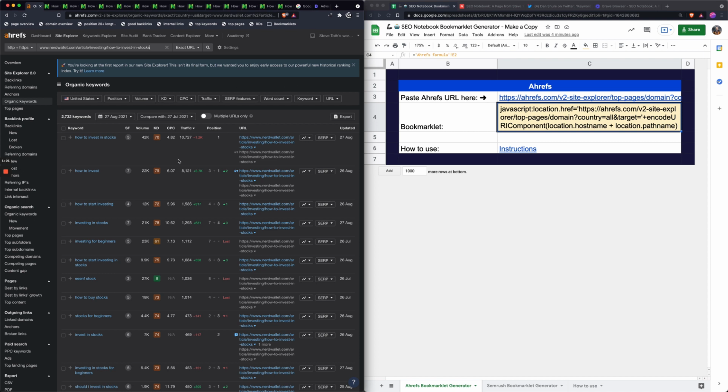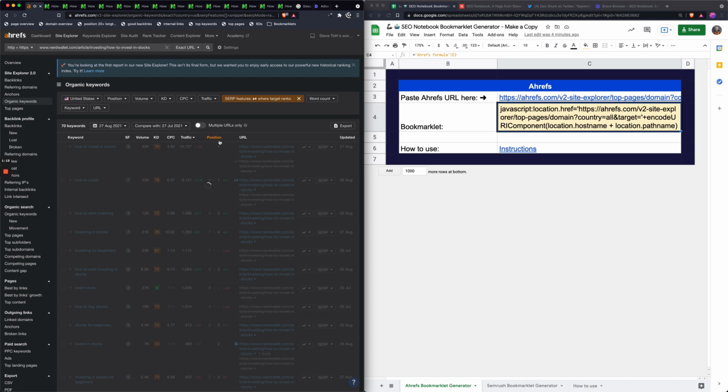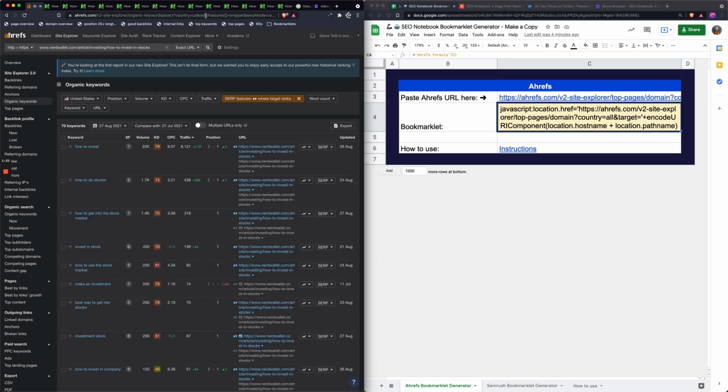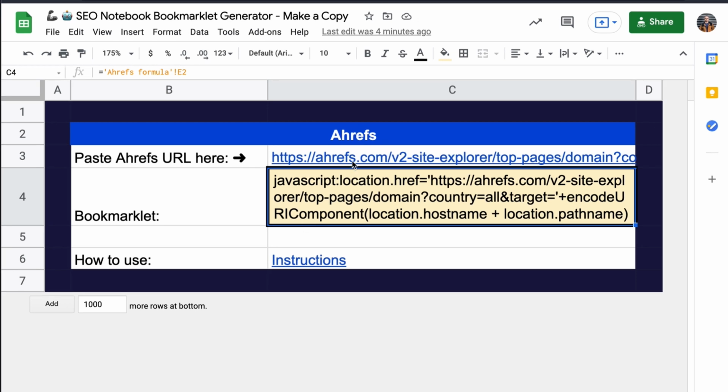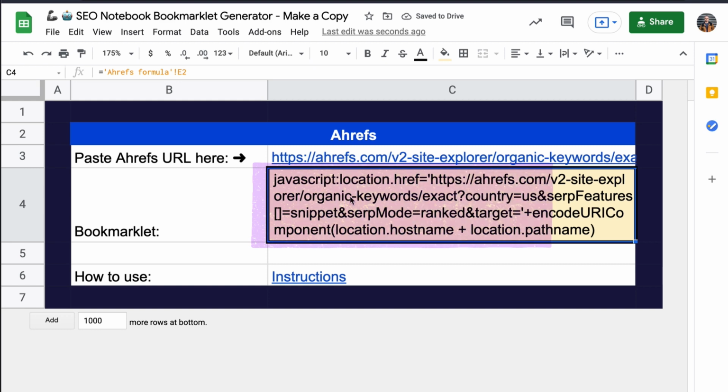So let's create a bookmarklet from scratch here. Now I'm on the organic keywords 2.0 screen, but let's say I wanted to find out which featured snippets this page ranks for. I'm going to go to featured snippet, where the target ranks, and apply that filter. Now this filter is going to change the URL up here, and to create the new bookmarklet to show featured snippets, I'm just going to copy this, head on over to the bookmarklet generator, paste it into this field, and now the JavaScript needed to create the bookmarklet is generated.